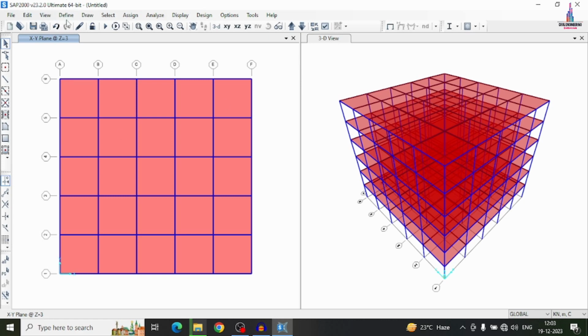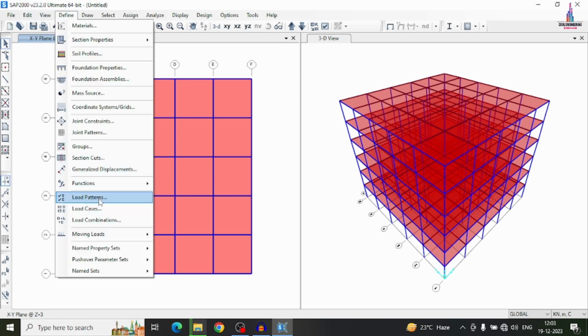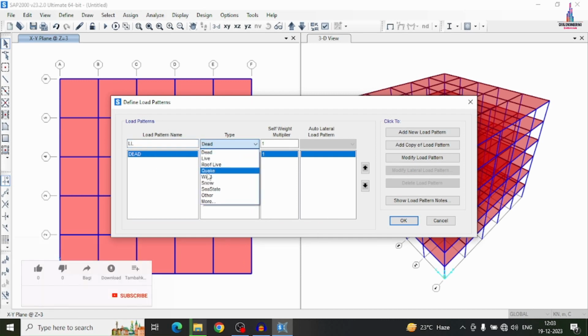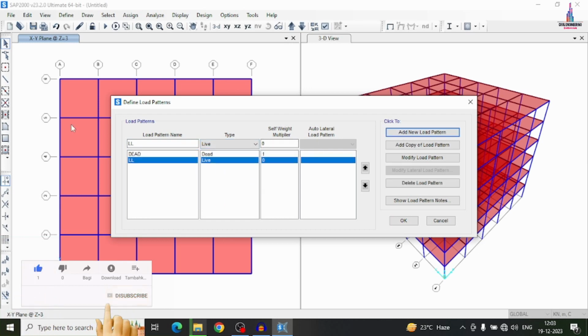So for that, go to define option here. Firstly, we will select the load patterns option. It will consist of the dead loading condition here like this. In the same process, we have to give the live loading condition LL. Click on the live option here and select the add new load pattern option. So now we can see it was added, the dead loading condition as well as the live loading condition.